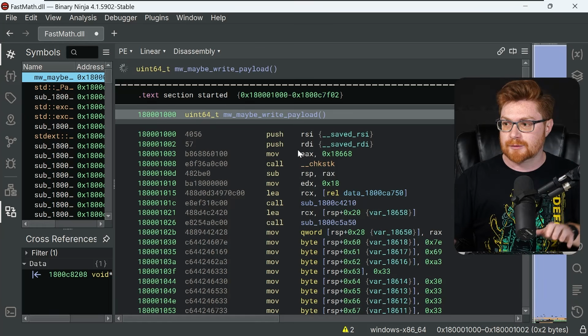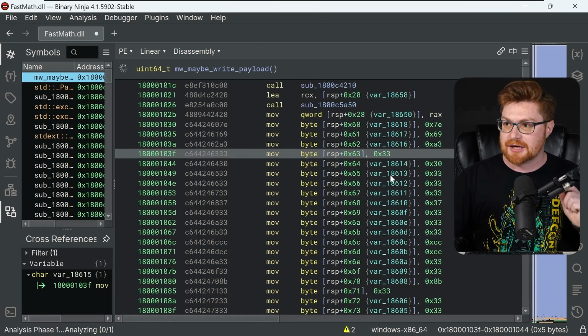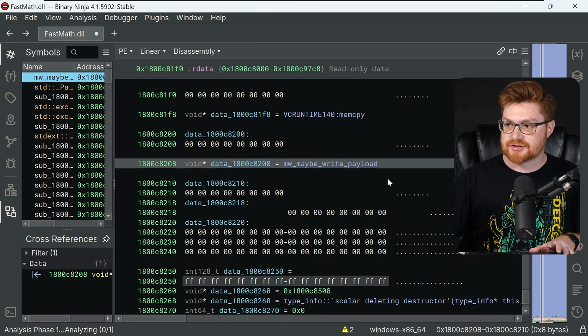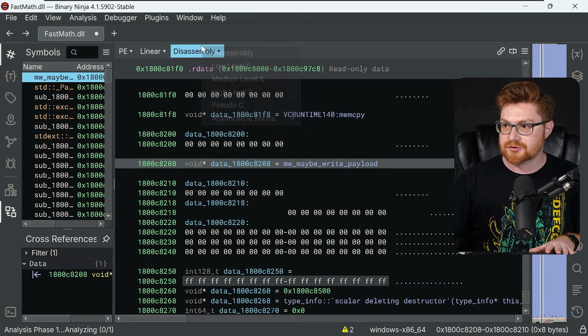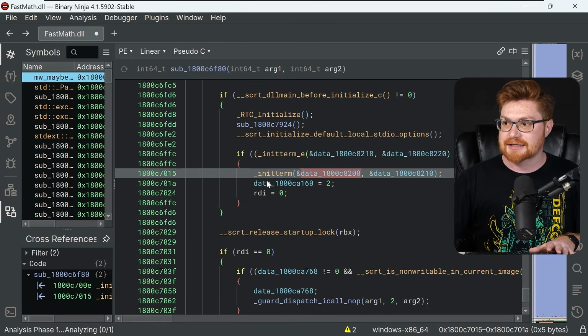But once that's renamed, let's walk backwards and remind ourselves how we got to where we are. I'll hit escape to bring us back. And I do want to bring this back to pseudo-C so we can see some of the code. Because remember, we saw that inside of that init term function, between those two bounds.